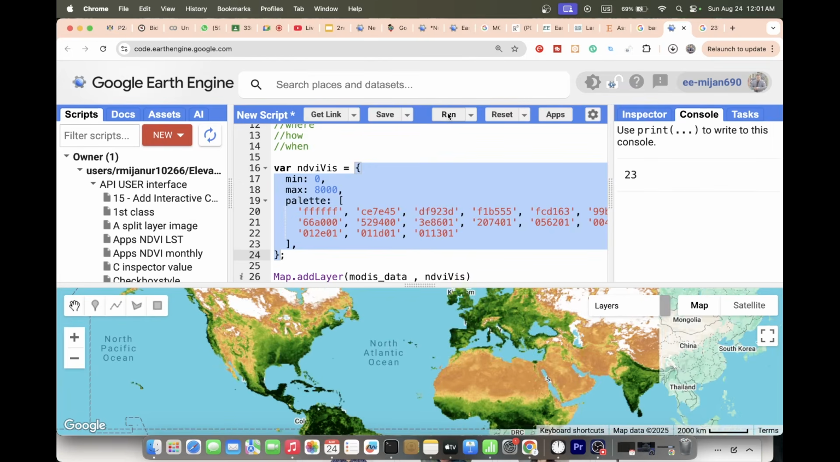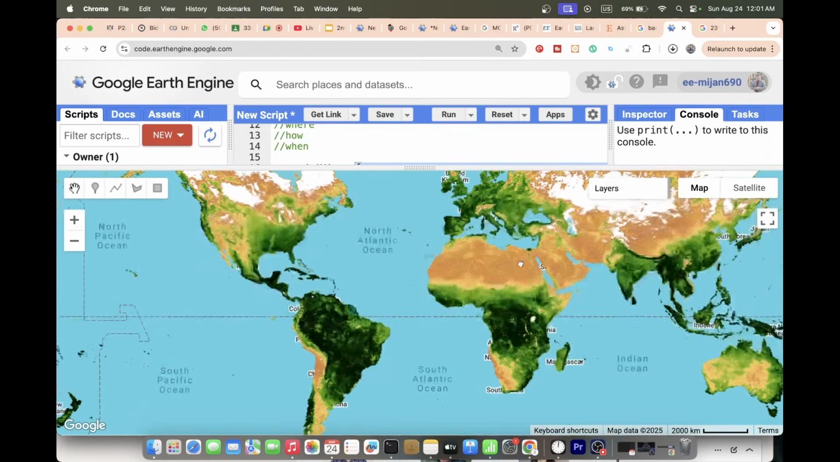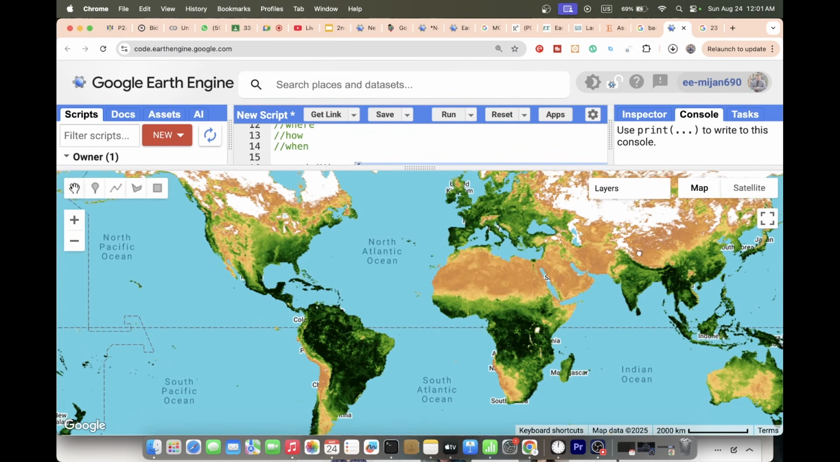So now it displays the NDVI map for the whole world. We find out this type of map. So we can easily see where there is no vegetation and where you find dense vegetation. Okay, in the Amazon you find this type of dense vegetation, you can see. So this is the vegetation map in the year 2024 for the 1 year.